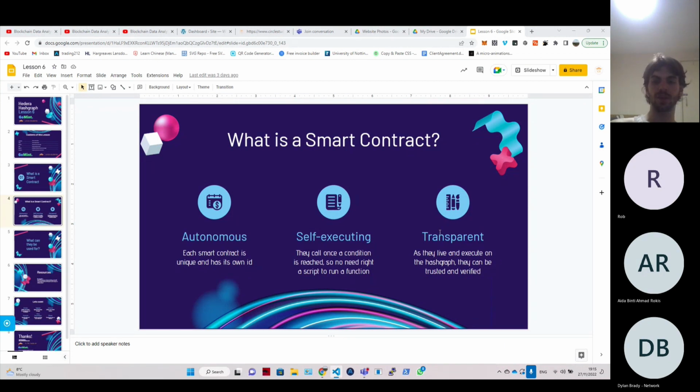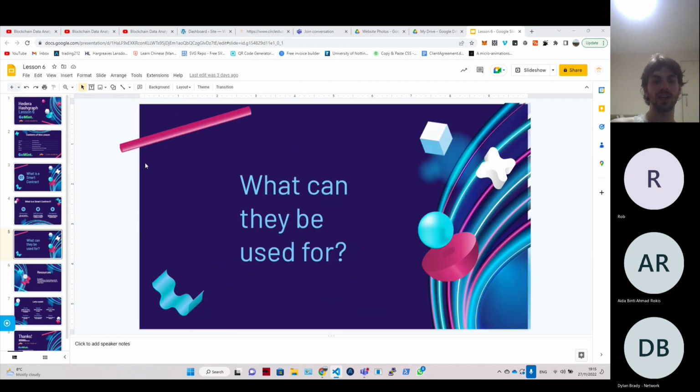As I briefly mentioned, they're transparent. Because they're on the distributed ledger on the Hashgraph, anyone can look at it, anyone can check it, anyone can make sure that it's all legit. And what can they be used for? There's genuinely a massive range. It's basically that what can't they be used for would be an easier question to answer.